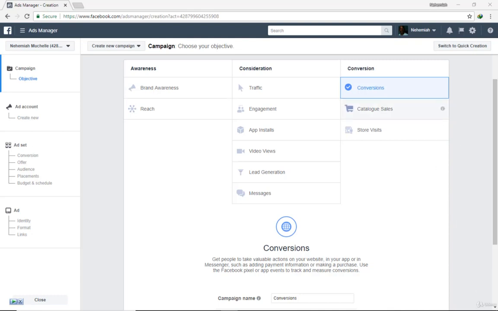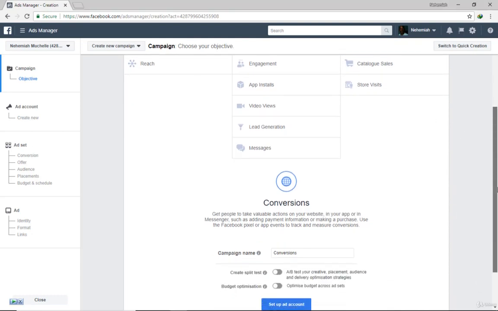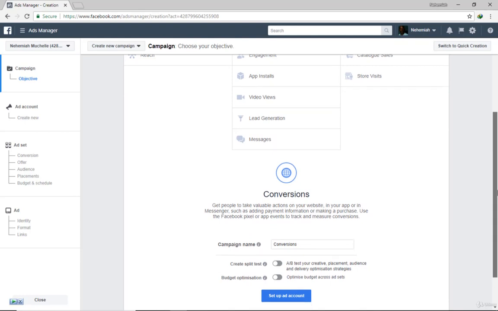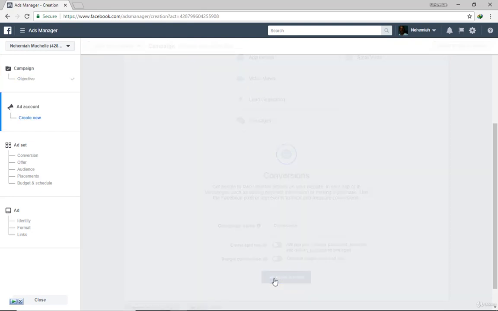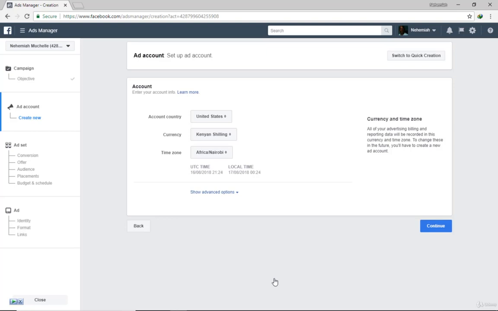Select conversions, scroll downwards, give the campaign a name, and if you haven't set up your ad account until now, click set up ad account. Facebook is going to ask you to set up your ad account. You can add the account country, the currency, and the time zone. Continue.